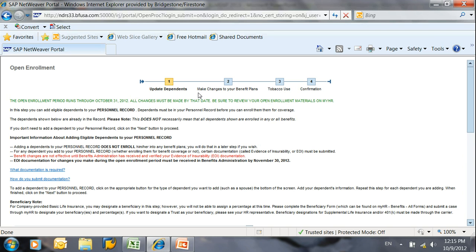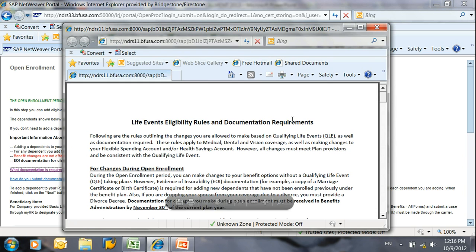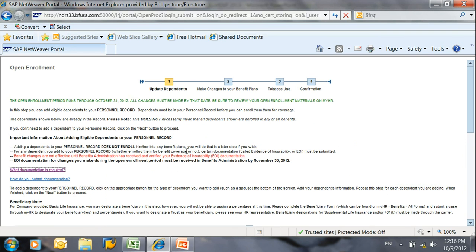The first step here is update your dependents. If you're adding a dependent to your benefit plan, you must provide documentation. For example, if you're adding a spouse, you must provide a marriage certificate. If you're adding a child, you must provide a birth certificate. A full list of what documentation is required can be found under this link that says what documentation is required. You can see all of the eligibility rules and documentation requirements for whatever event you are enrolling through.